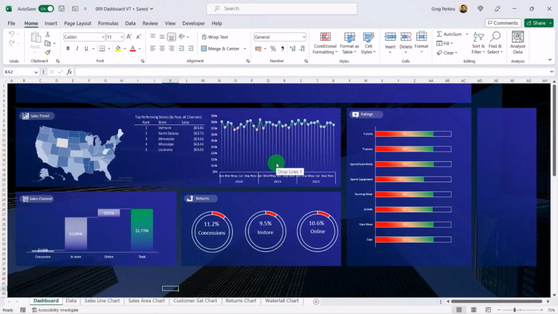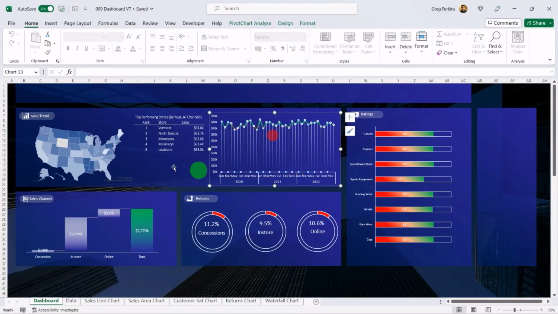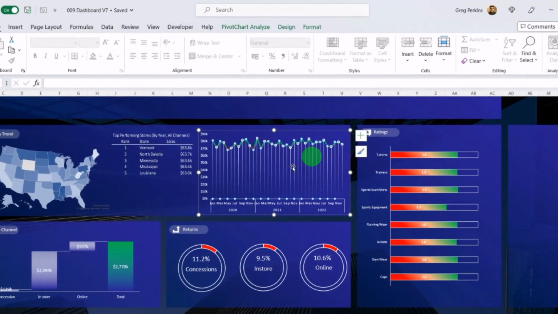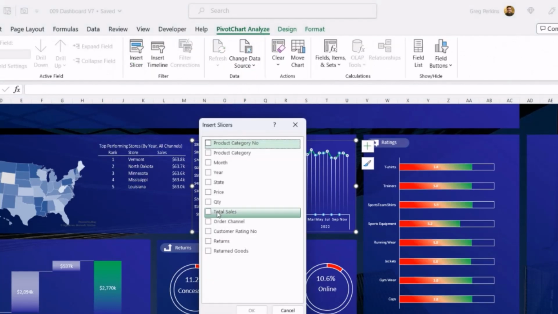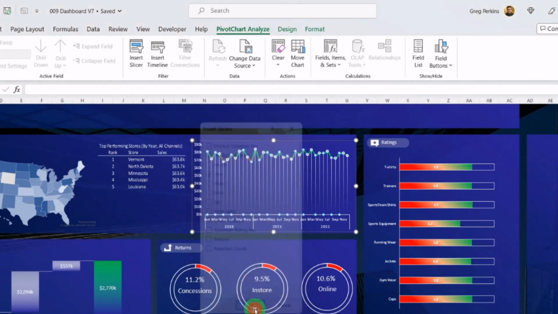So now that we're happy with the format of our dashboard, we're going to go ahead and put the slicers on each of the graphs. So just select a graph you want to add the slicer to. Then you can go up and insert slicer. Now we want to put a slicer on for year, product category, and then order channel, and hit OK.